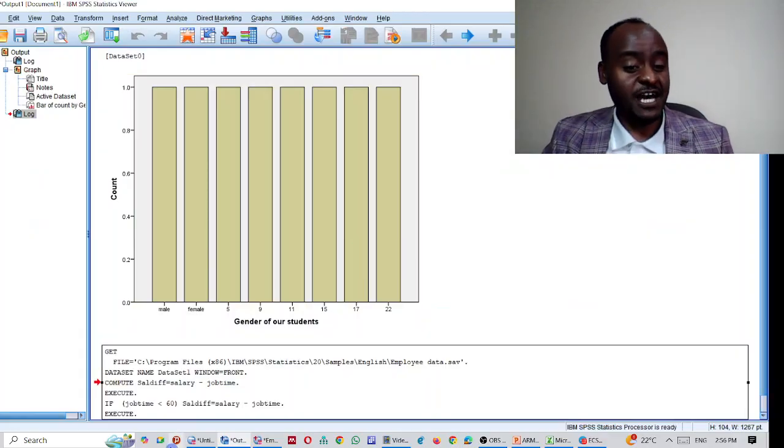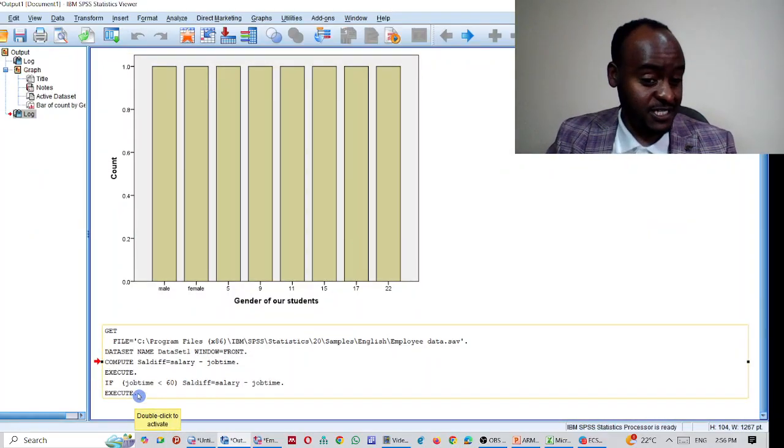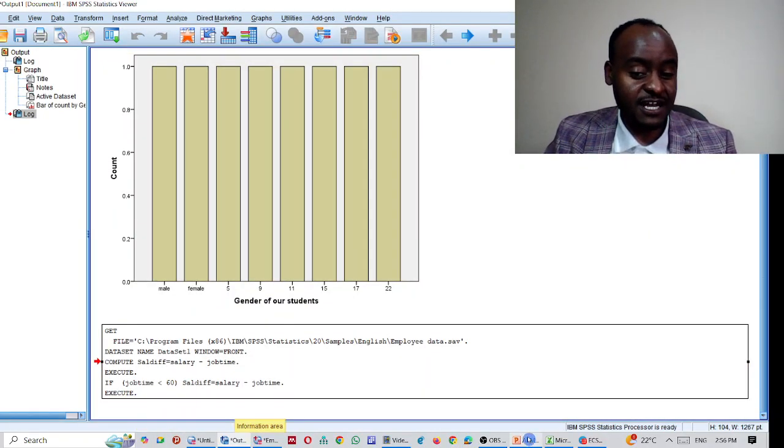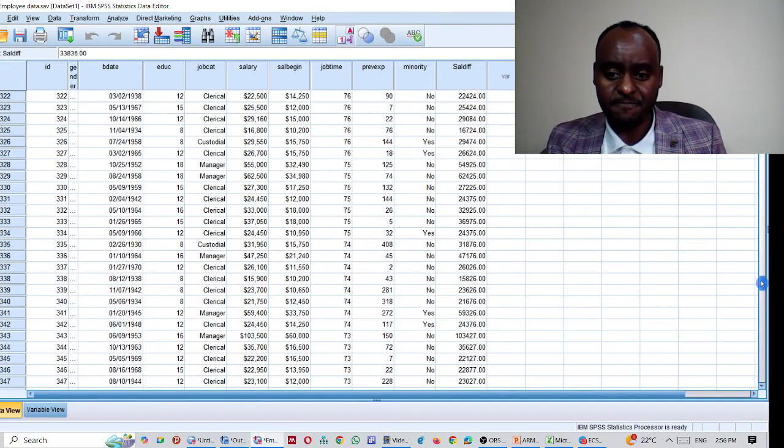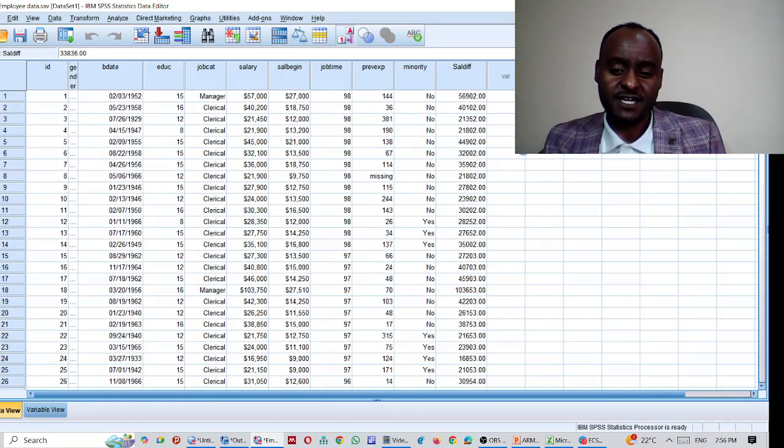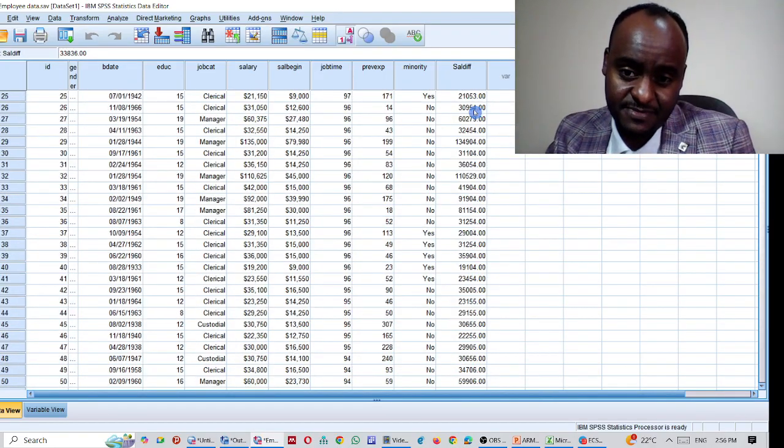Okay. Now the data is executed. You see, executed. Another variable is executed. Let's go and check the difference. Here you go. You see now salary difference. Here is salary difference.